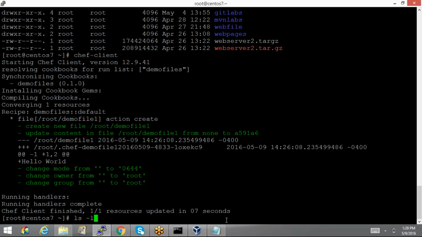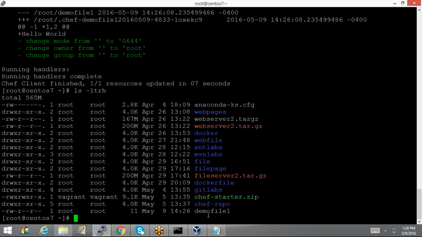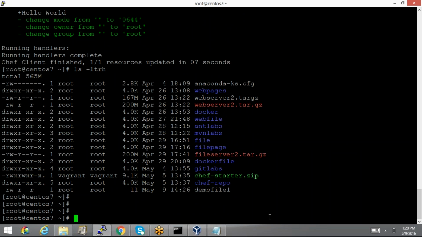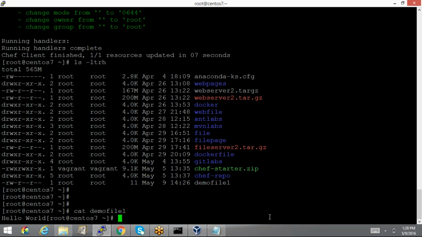If you do ls -l, you will see demo files over here. Do you see that? Demo file 1, cat demo file 1. It says hello world. Do you see that? This is how you create it. You see the permissions, the same permission 0644, right?